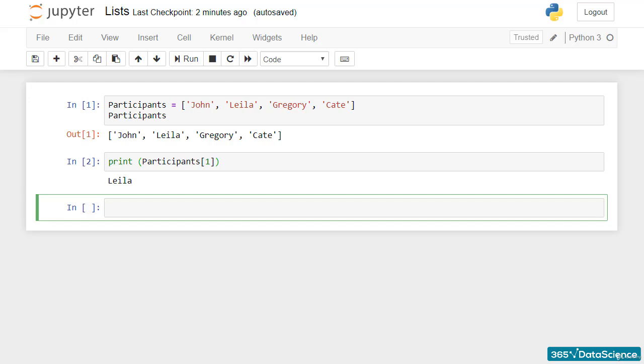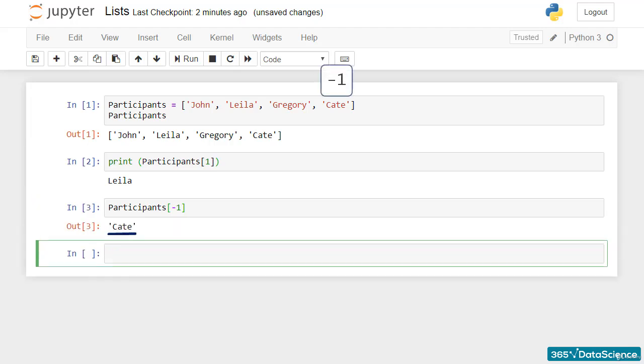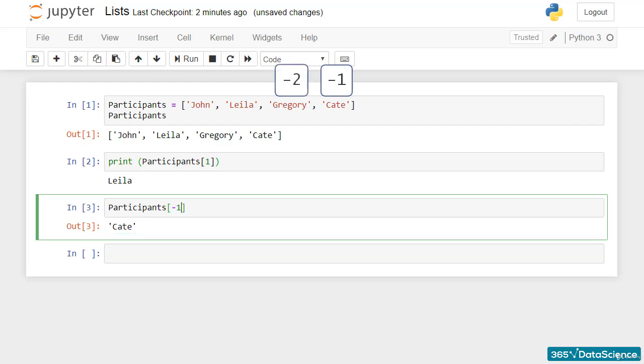Okay, nice. In addition, there is a way to get to the last element from your list. Start counting from the end towards the beginning. Then, you'd need the minus sign before the digit, and don't fall in the trap of thinking we begin enumerating from 0 again. To obtain Kate, we have to write -1. To obtain Gregory, we need -2.